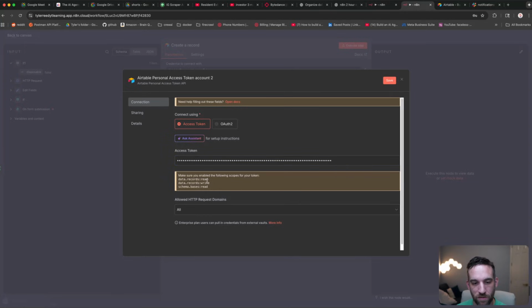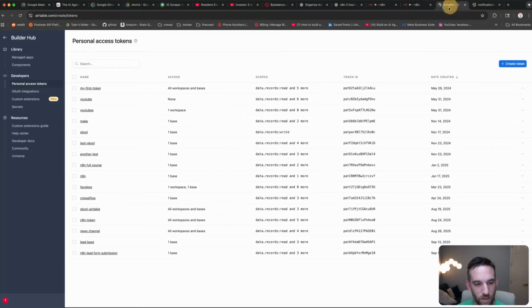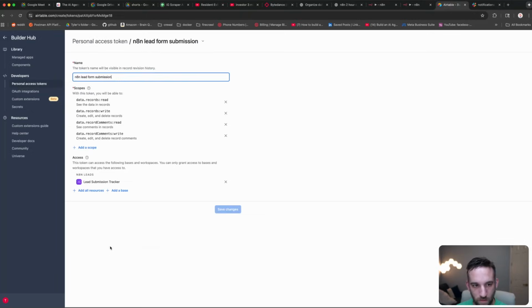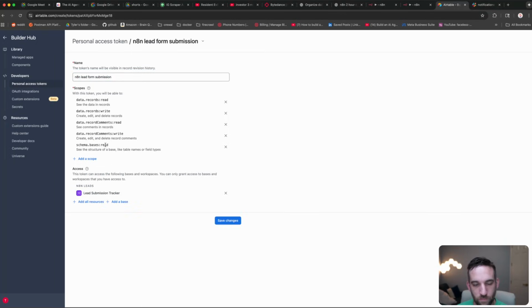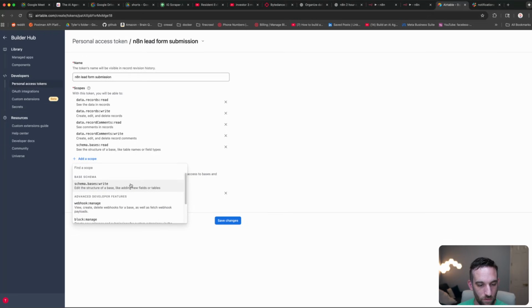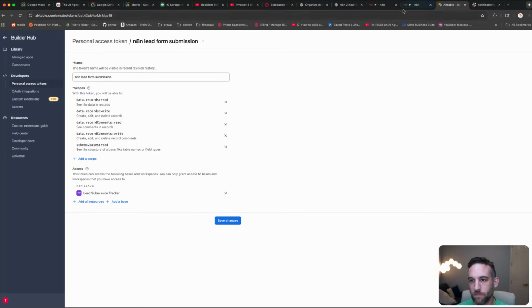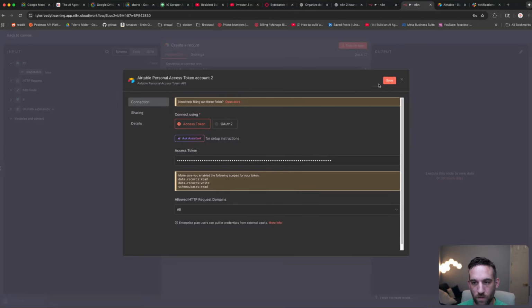And it even tells you, make sure you have schema bases read, data records read, write. Actually, let's go back and make sure, did we add that for here? Data record, I think we need to add a scope, schema bases read. Okay, I'm sorry. So it said that we need schema bases read, so you can see the structure of the base, like table names or field types, which it does need. You can always come back here and edit it and add another scope. You could even have it edit the table if you wanted to. So let's go back to n8n. We're going to click save.